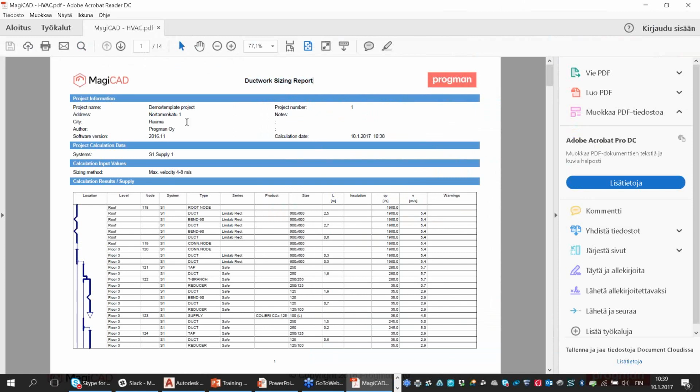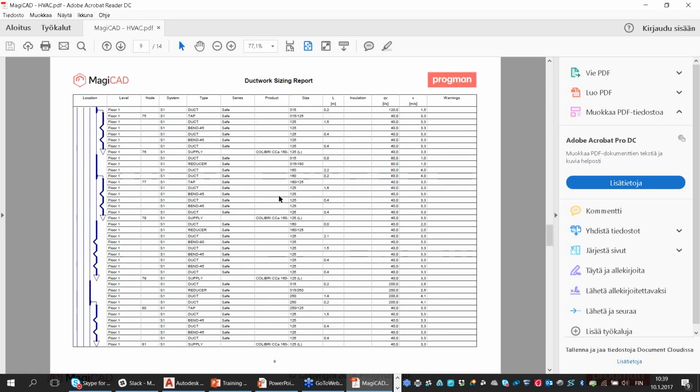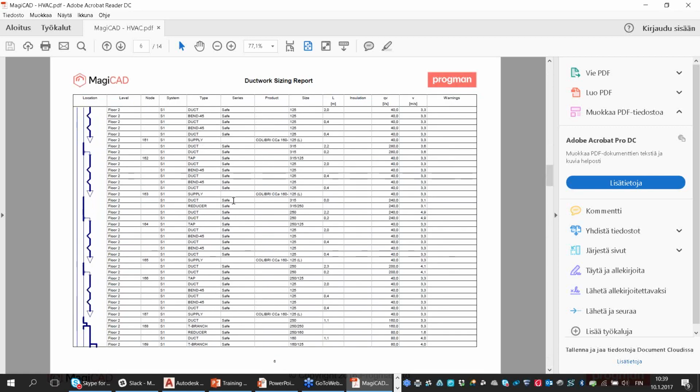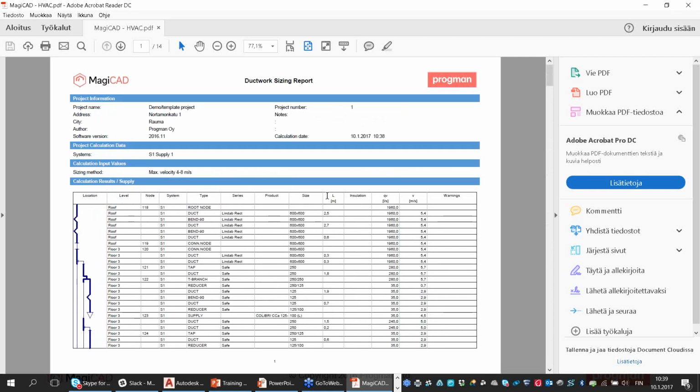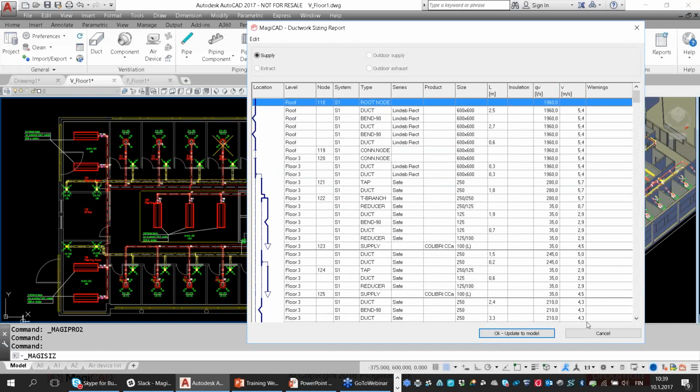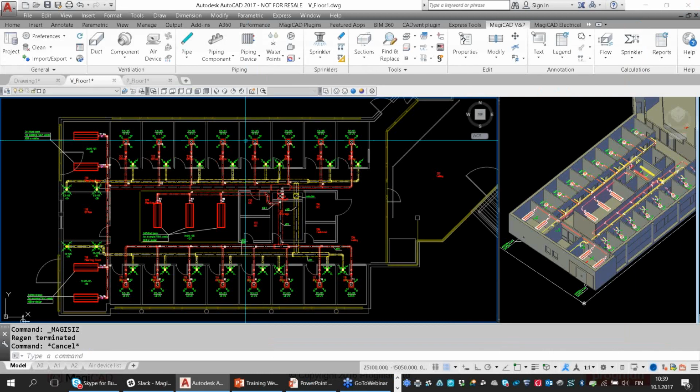And you get all the information that you have filled out to your project management, you can get them to this list also. And then there are all the calculation information to be seen also, of course. Yep, so that's a few improvements to our reporting.